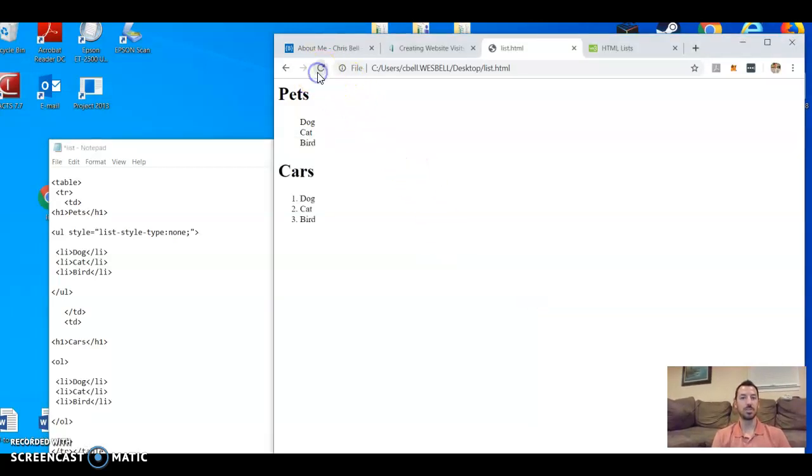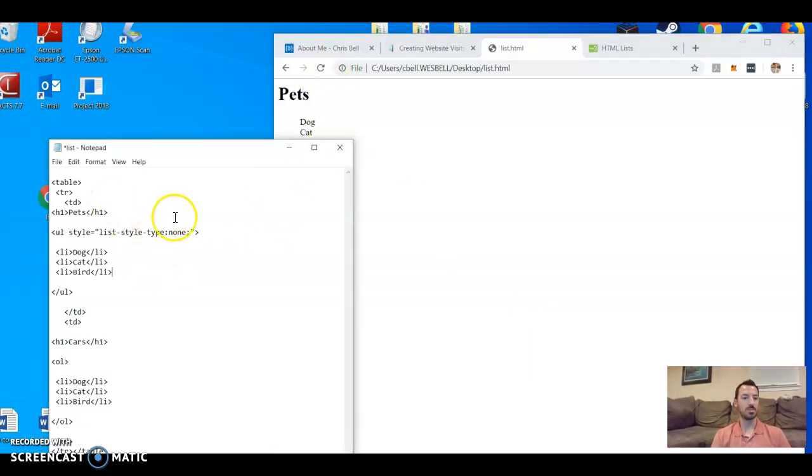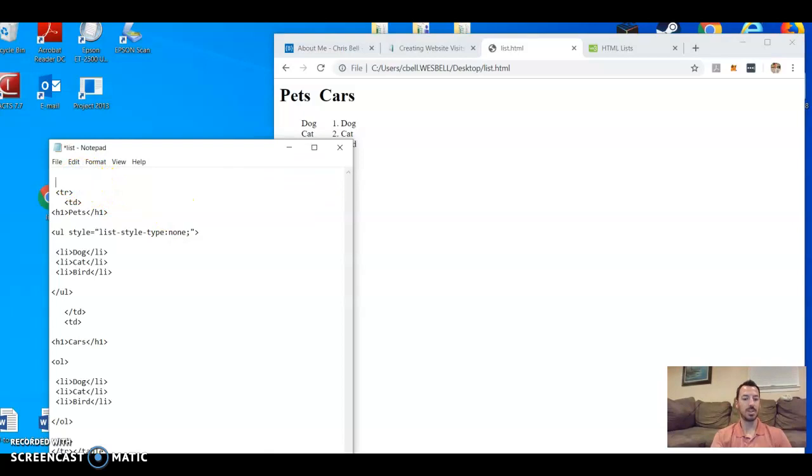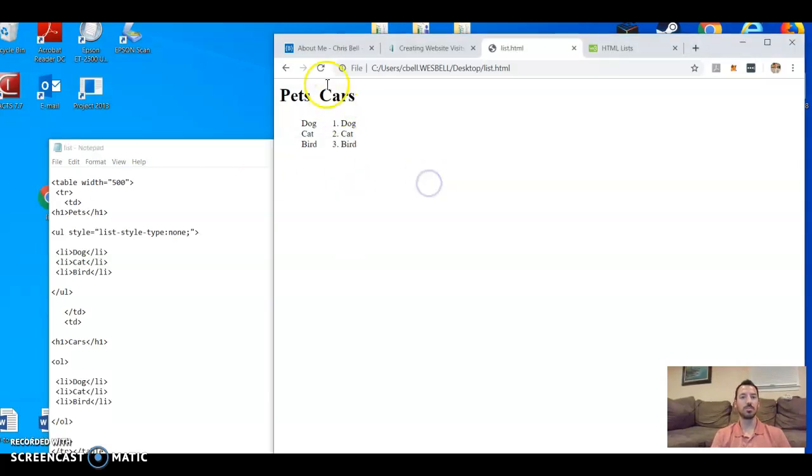Both of the, sorry, it did not save. There we go. Refresh. So now they're next to each other, and then you can take the table and add, well, whoops, deleted it. Let's add width equals 500, spread it out a little bit. Save, refresh, spread out. And you can center it, you can do all sorts of things here.